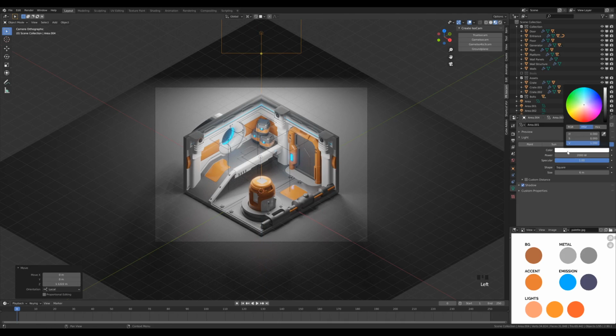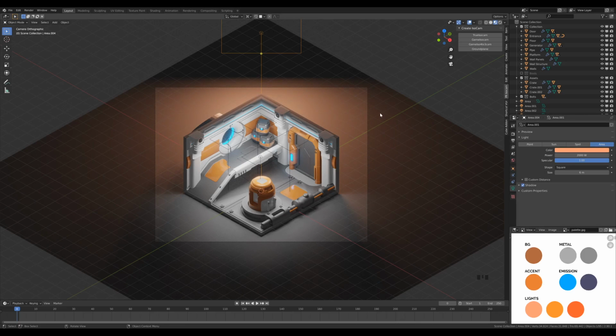And now we can play with the colors. So as I said, I want to tone this into some orange color, so something like this. If you really want, you can use the light here from the palette, so you can click the eyedropper tool and pick the color right from there.